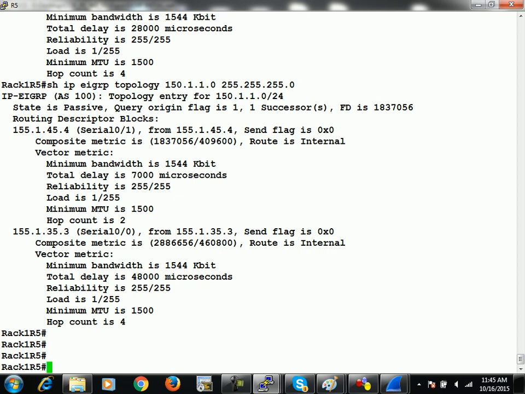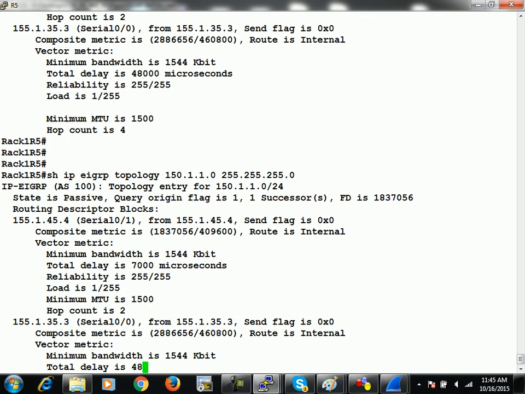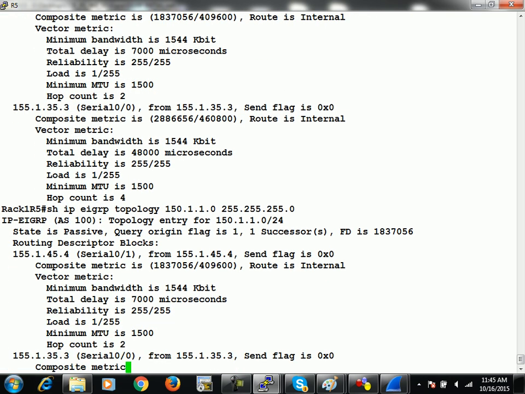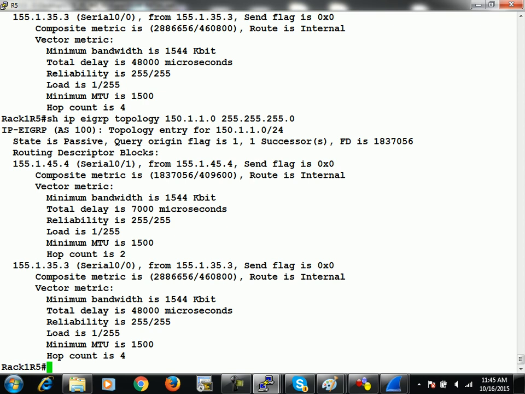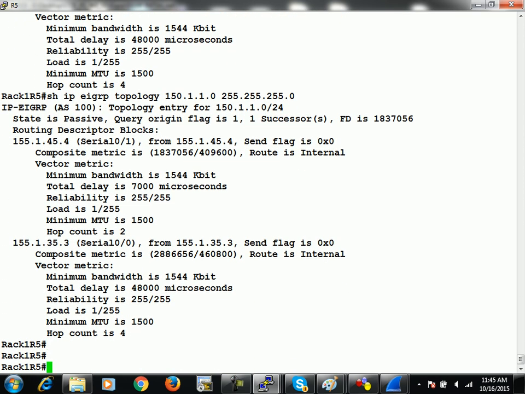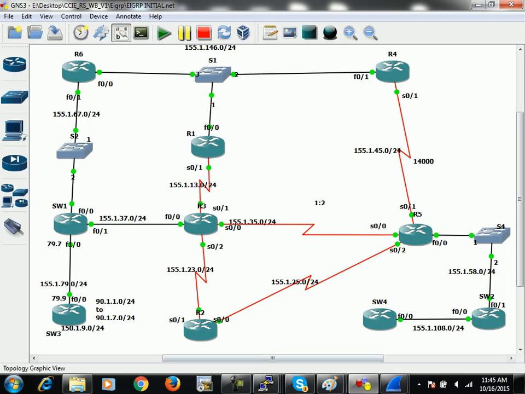Yes, it has become 48,000 now. And now you can look at, oh my god, still it is not like... Fine. We can modify its bandwidth as well, is not it? Via R3 we can decrease its bandwidth.